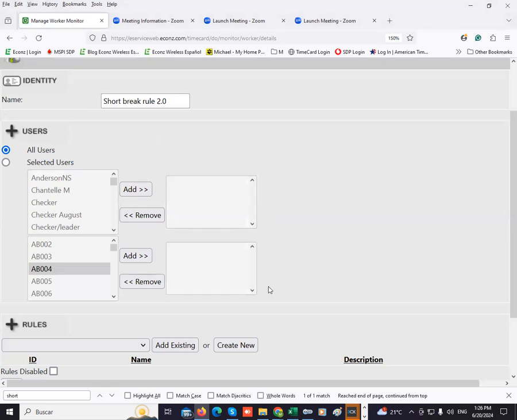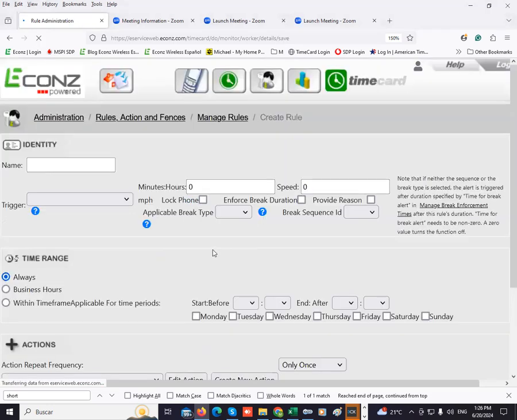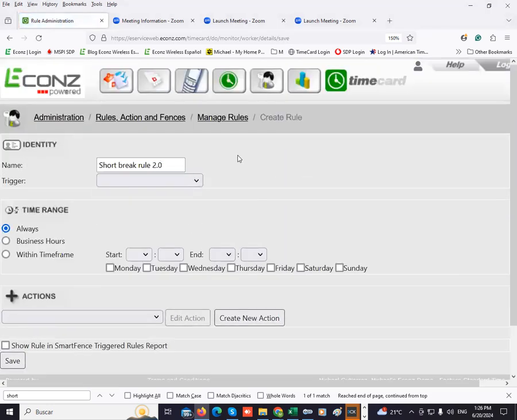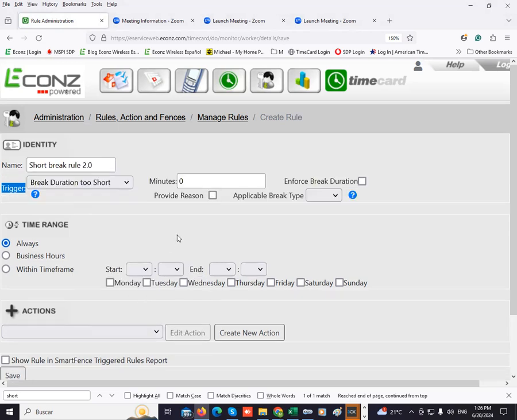Now let's go ahead and create the rule itself. So we're going to click on create new, add the name of the rule, and then look for the right trigger according to the rule that we want to create. In this case, it's going to be break duration too short. Now let's specify the amount of minutes, and then for which break this rule is going to apply.